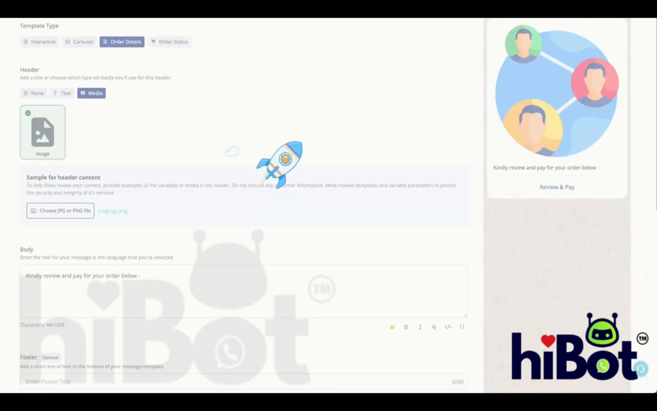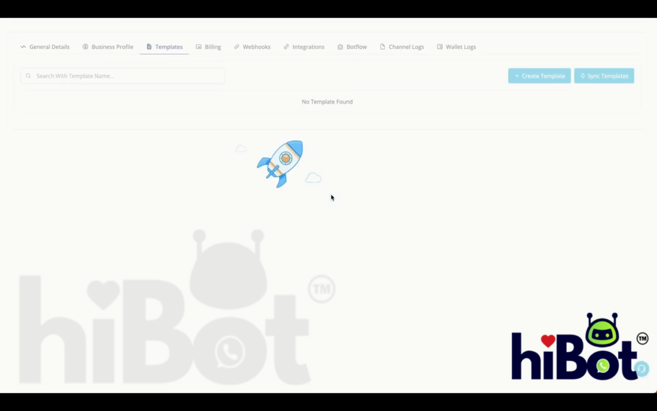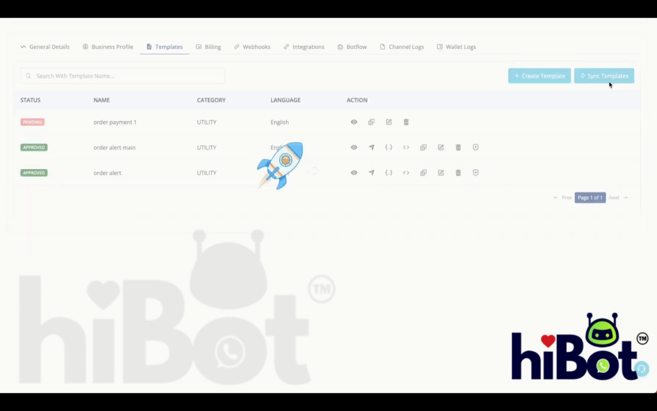Now click on save and apply with Facebook. After this, click on sync templates to check if the template is approved or rejected.